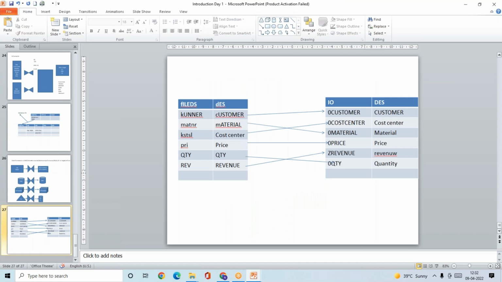Okay. So transformation. Here we have the source. In the source we have fields and descriptions, and in the target we have info objects and the description. KUNNR is my technical field name in the source. That is my customer. In the same way, MATNR is my material technical name. KSTSL is my technical name for cost center. Price is my technical name for price. QTY is my quantity. REV is my revenue.